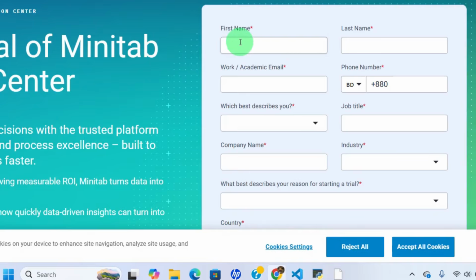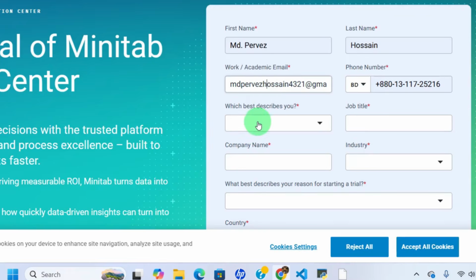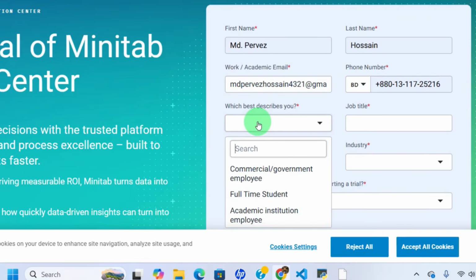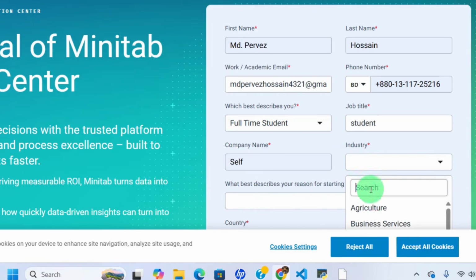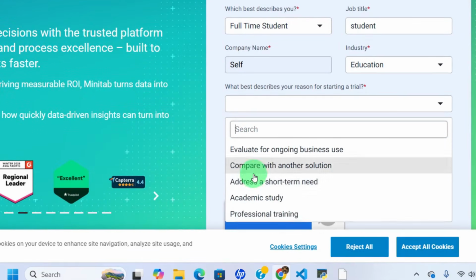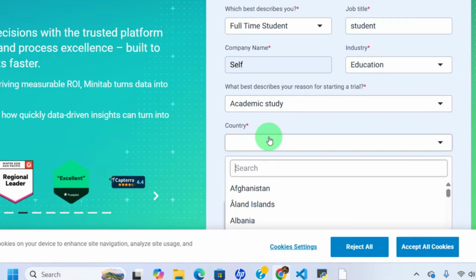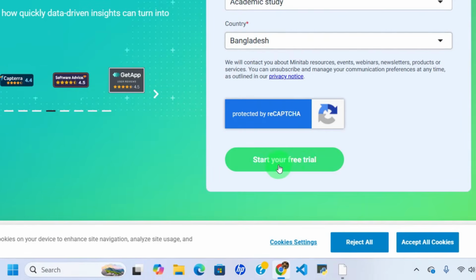and this will require us to fill up a form. We will quickly fill up the form. I can see my email address is not correct. I will just correct it, and then which best describes you: full-time student, job title student, company name self, industry I will give education, reason for starting the trial, academic study, country I will give my country, Bangladesh. You will give yours, and start your free trial.